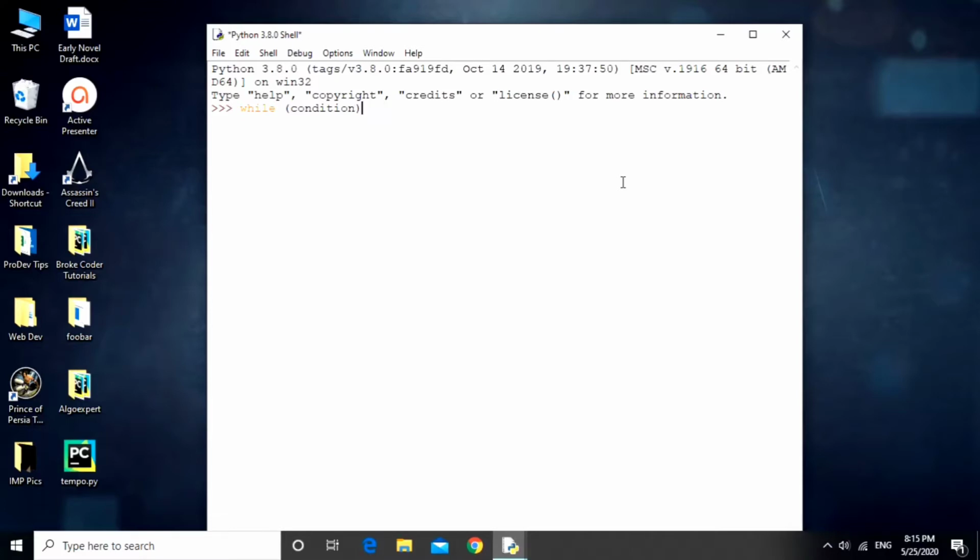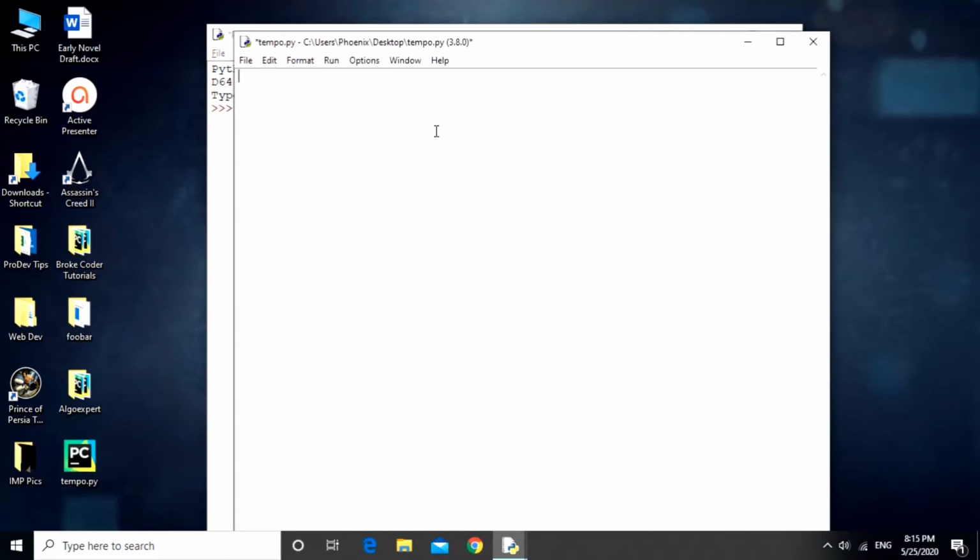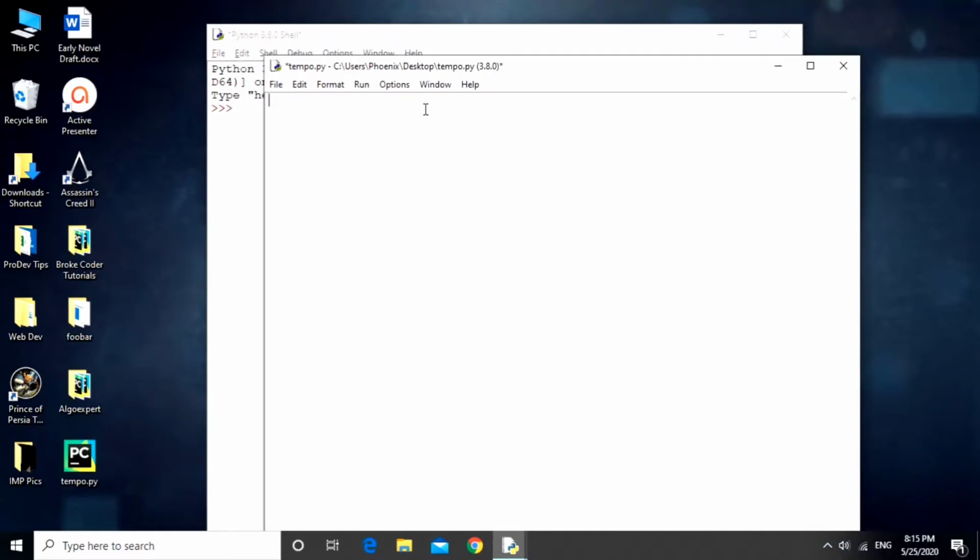Say, for example, I have a condition where a certain variable must have a certain value. As long as that variable does not have that value, the while loop will keep on executing, and as soon as this condition becomes false, it breaks. So let's look at a simple example. This should be simple enough.